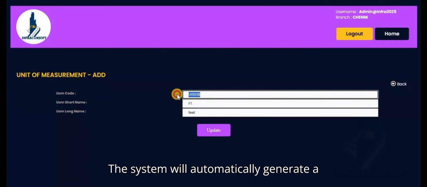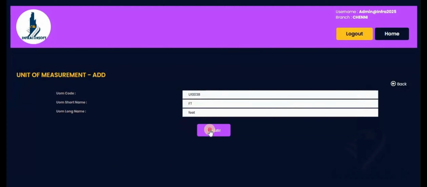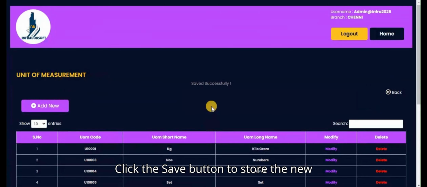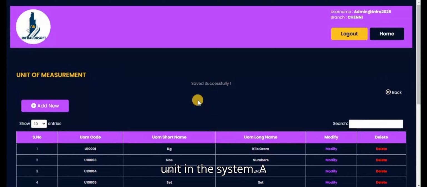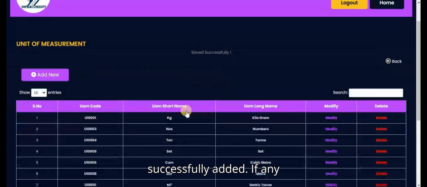The system will automatically generate a unit of measurement code for reference. After filling in the required fields, click the Save button to store the new unit in the system. A confirmation message will appear, ensuring that the unit has been successfully added.